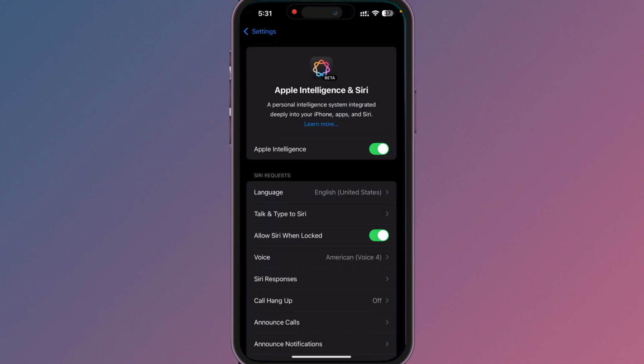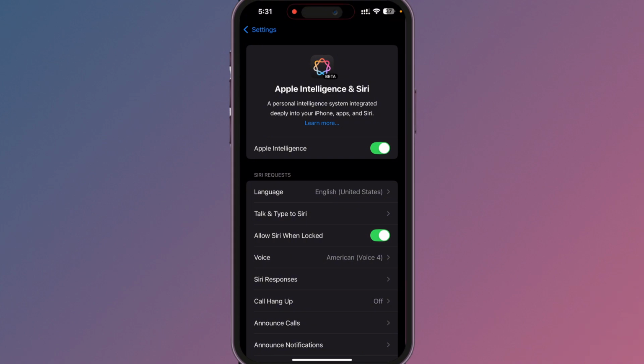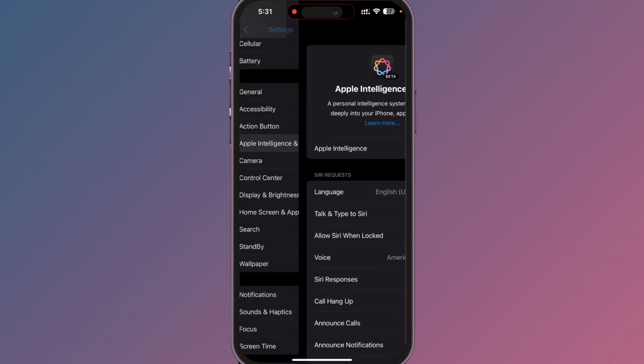But for all the other Apple Intelligence features, there are a couple of things that you need to do and you should be able to get all the others. For example, writing tools, for example, the new Siri, right? All of those things are possible without changing the region. And I'll show you what I mean by that.